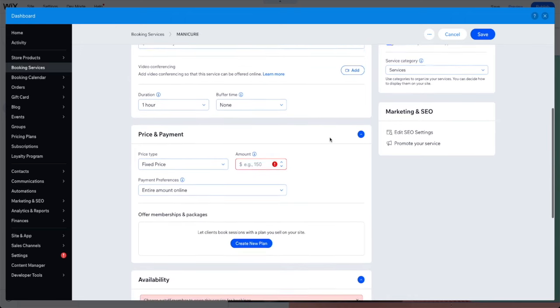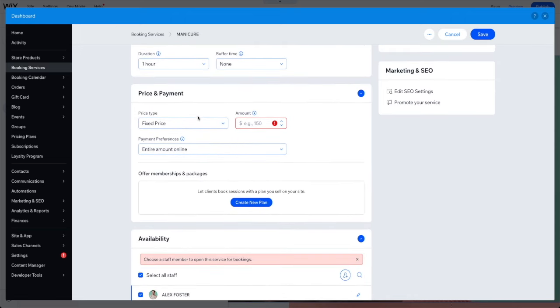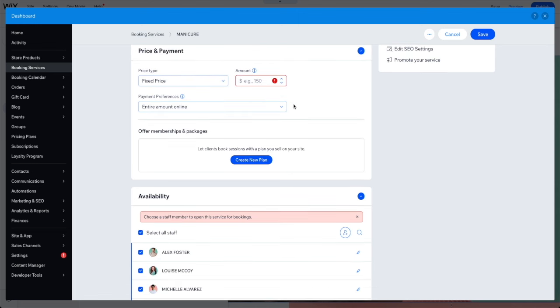Now, I'll add my duration and some buffer time between appointments. So I'll make this 45 minutes and add 15 minutes for my buffer time.